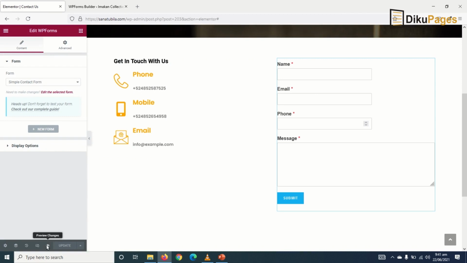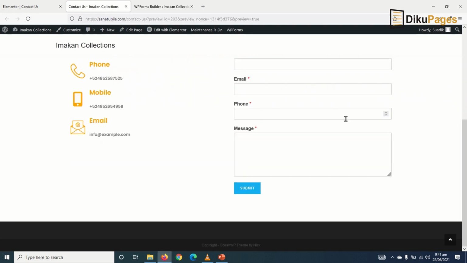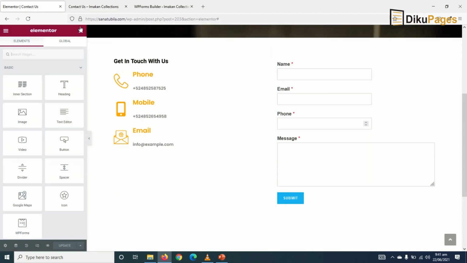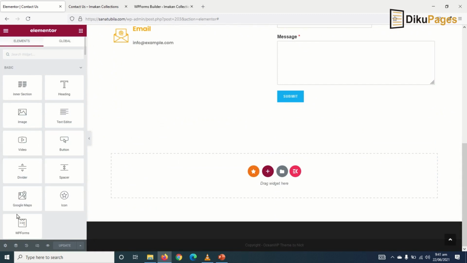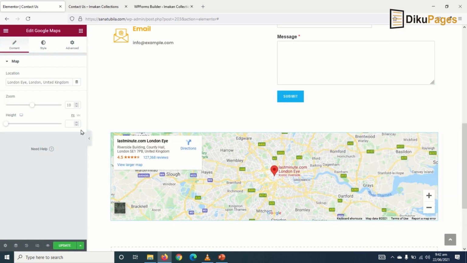So I'll just click on preview and everything is intact. Finally, I want to add a Google map beneath here. So I go back to Elementor, go to elements, I scroll down to the bottom, and in here I have Google Maps. Just drag and drop. Now I go to location, remove what is there, and I enter.